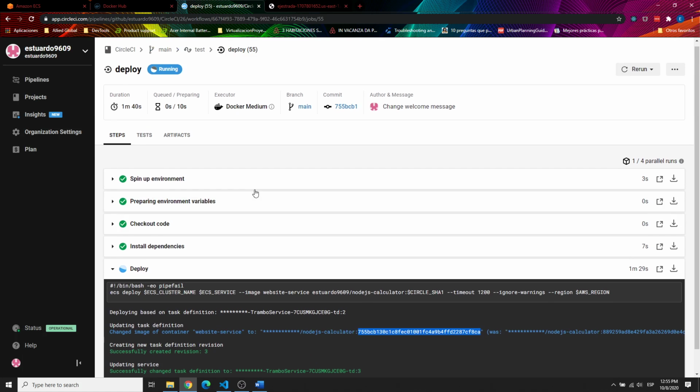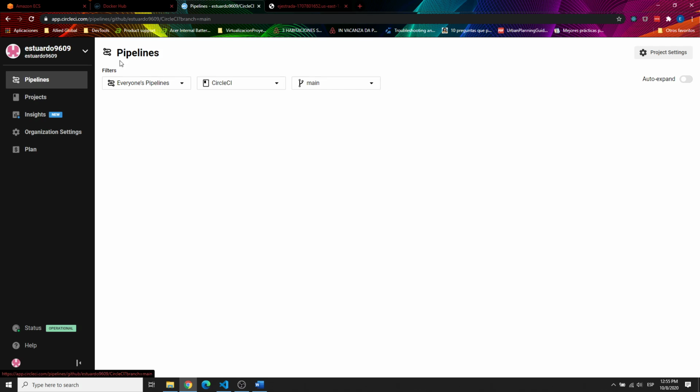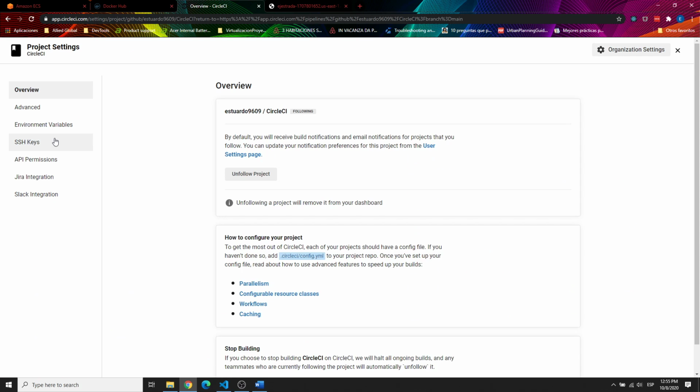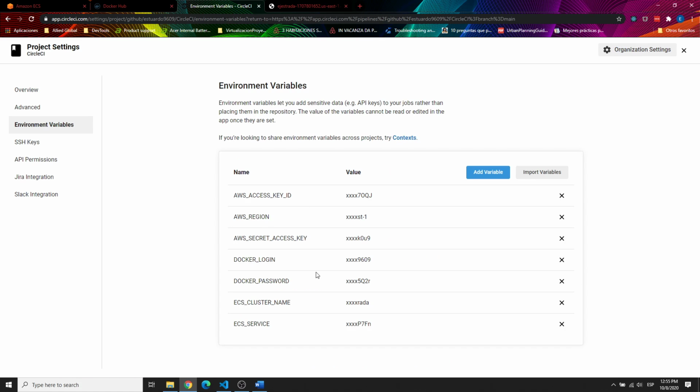Now a thing I forgot to mention is where you set these environment variables, and it is simple. Here you can see the project and you can go to project settings. In the environment variables I have the access key and the secret access key, so we can run AWS commands, the region, my Docker Hub login and password, and the cluster name and the service where it will deploy.